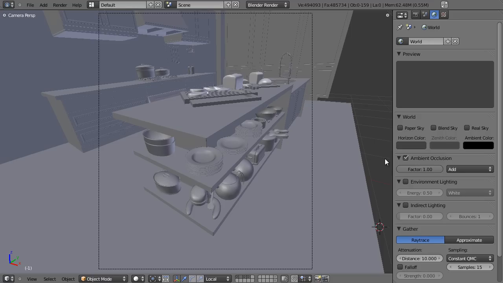Architecture. This time we're going to be tackling the interior of the building. In this case, I've decided to show you how to model the interior of a kitchen.